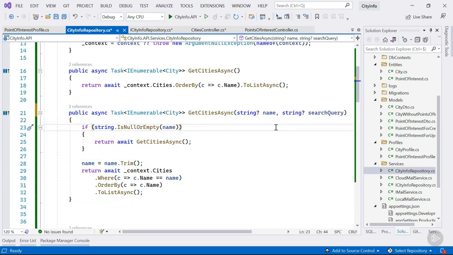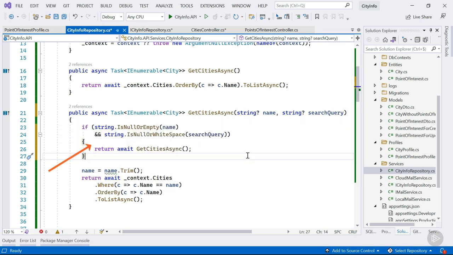The first thing to do is change the null and whitespace check here. Only when both input parameters are null or whitespace should the full list of cities be returned. There we go. Then a few things can happen. It could be that we only have to apply the filter, only the search query, or both. We want to cover all of these.